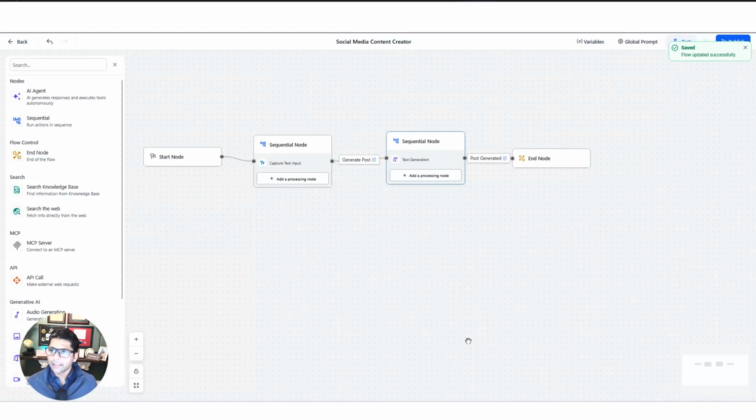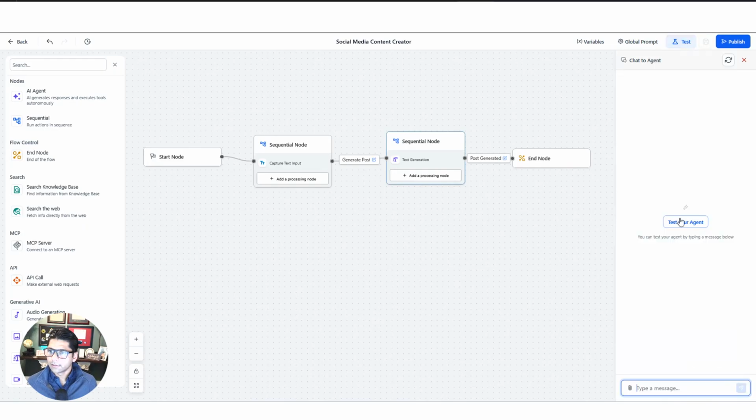And then save, great. And now if we can publish this without any errors, we should be good. Promote to production. So we got publish, promote to production. Okay, awesome. And now I want to test this and then test your agent.